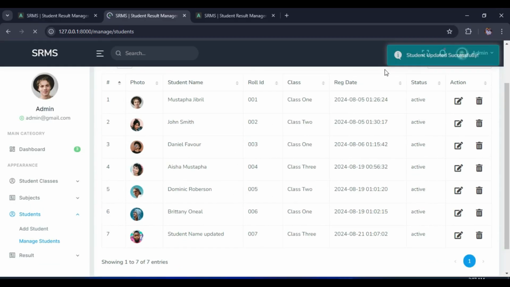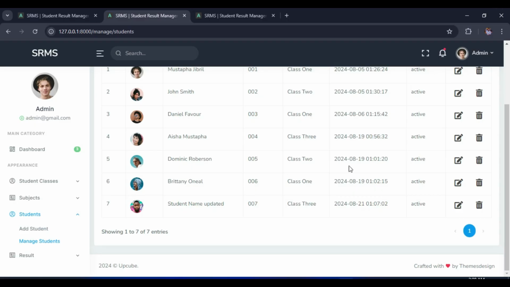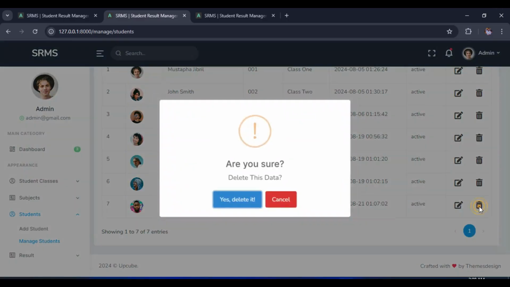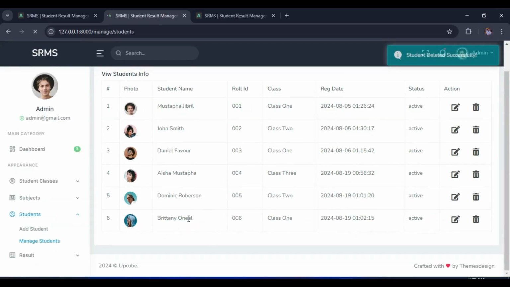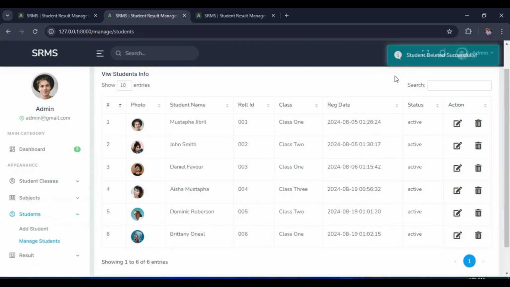Yes, as you can see now, student updated successfully. How cool is this? We're going to be developing everything from scratch. So rest assured, we're going to be developing everything together. All right, we can go ahead and as well delete our student. We have our sweet alert. If we say yes, now our student will be deleted. All right, and our student is gone. As you can see, student deleted successfully.